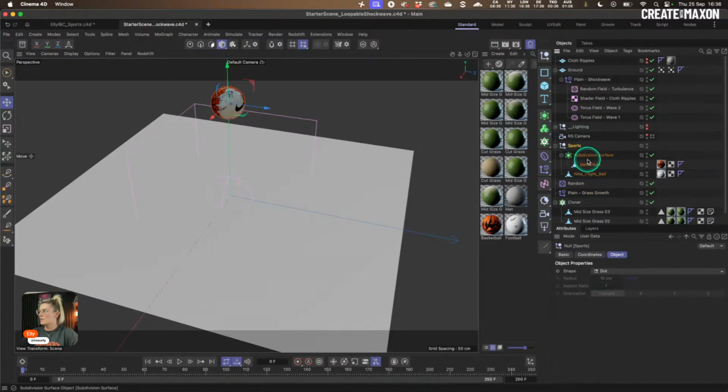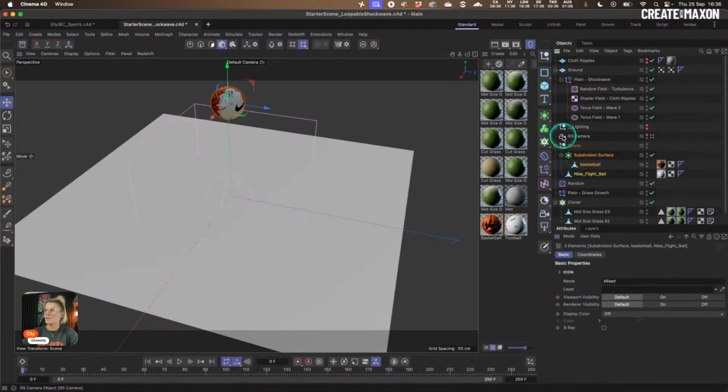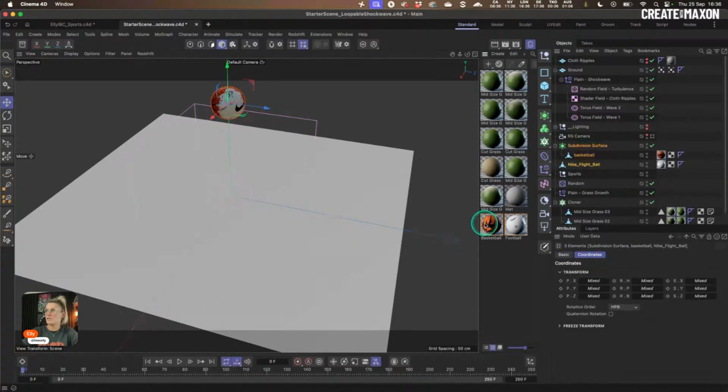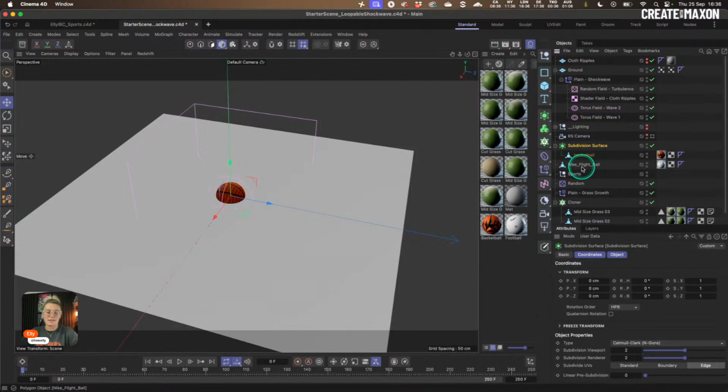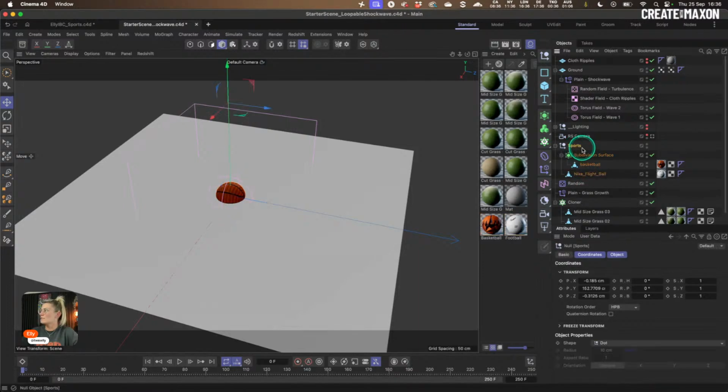If I bring these on here, what I can do is zero out these. There we go. And then put these back into my null. Everything is going to be done. Actually, let's just pull that out and zero out the null as well. Everything is controlled via a single null.